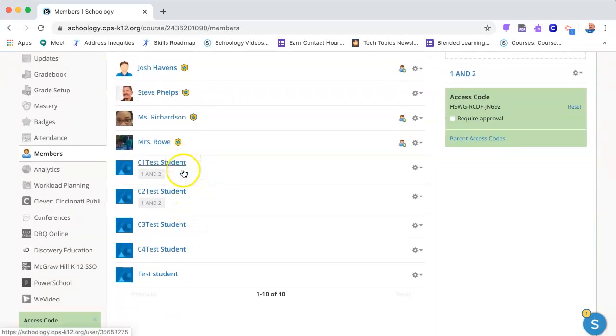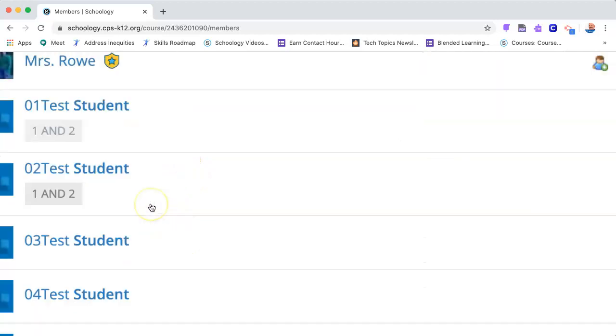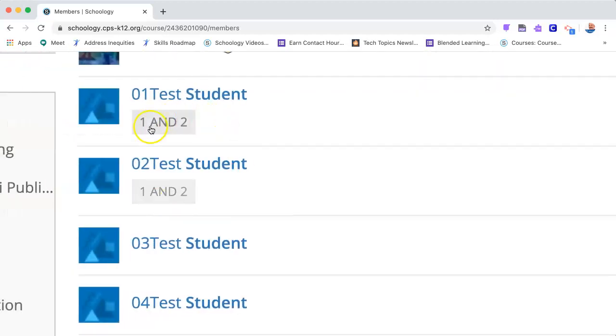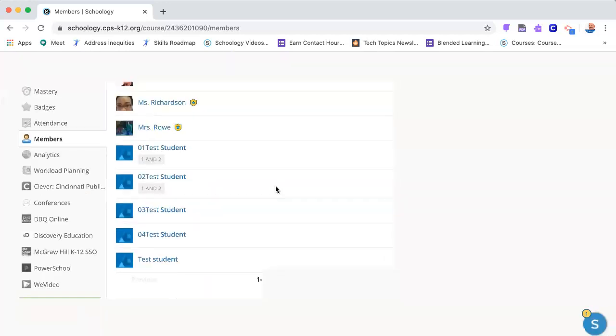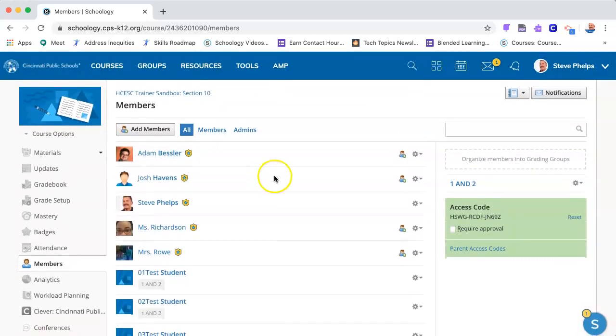Test student 1 and test student 2 both belong to a grading group, which I called 1 and 2. So I can assign assignments or discussion boards or other material just to these 2 students by just referring to their grading group. Likewise, I could also assign those things to individual students by referring to the students themselves. So how do you go about doing that?